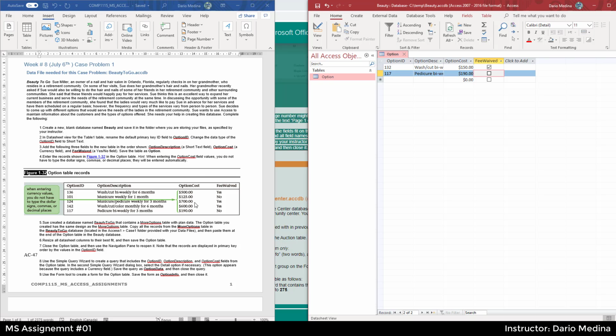I don't know if it's asking me to save it, but now we have just completed step number 4. Step number 5 says: Sue created a database named Beauty2Go that contains a more options table with planned data. The option table that you created has the same design as the more options table. Copy all the records on the more options table in the Beauty2Go database.